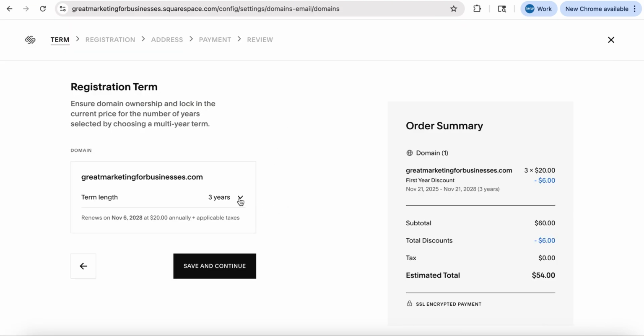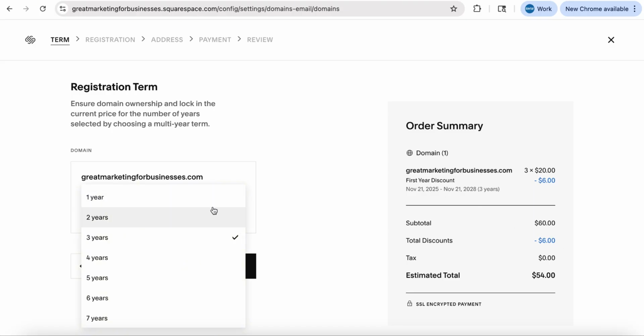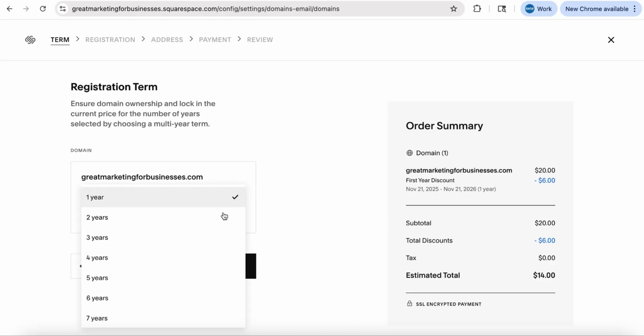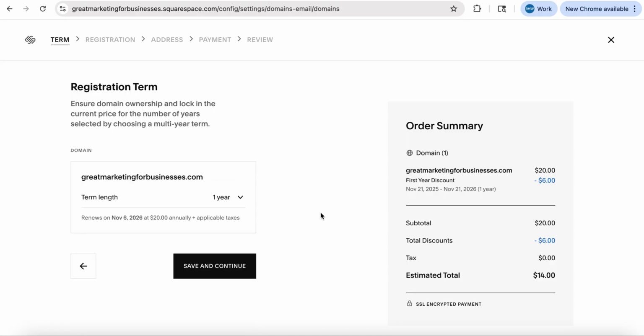And then here, as you can see, that discount's going to be just applied to the first year. So it's $6 off the $20 first year. So now you're paying $14. And then it's going to be $20 each year after that. And you can purchase up to 7 years in this case.